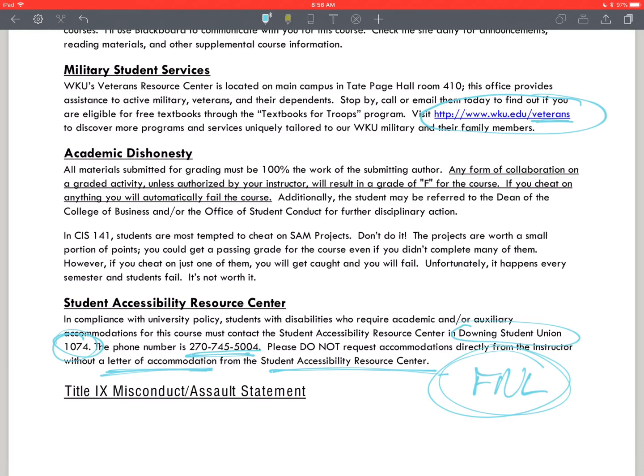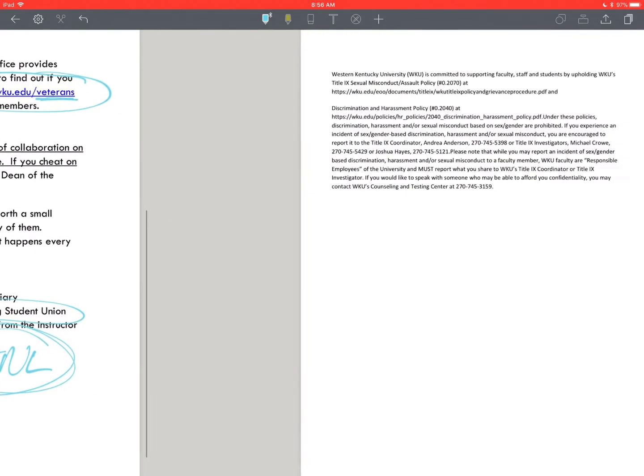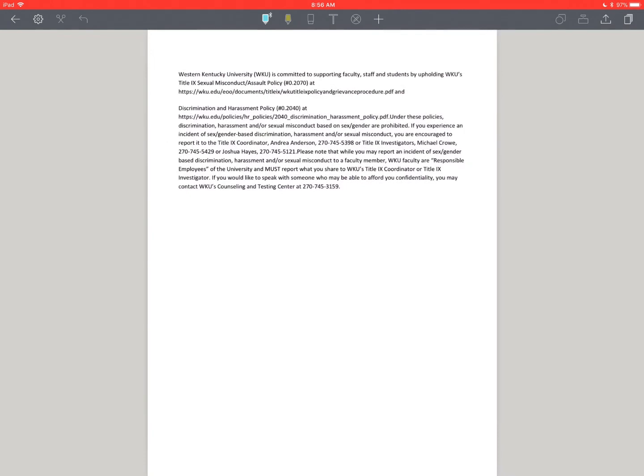All right? And the last thing is a Title IX statement. This is the university's Title IX statement. If you feel that you have a concern about discrimination or harassment or sexual misconduct or anything of that nature, I encourage you to contact Michael Crow. Here's his phone number, or Joshua Hayes. There's their phone number. And this is something I want us all to take very seriously.